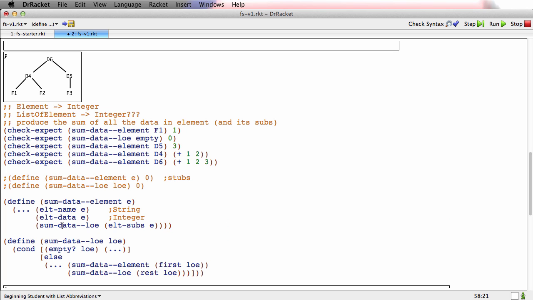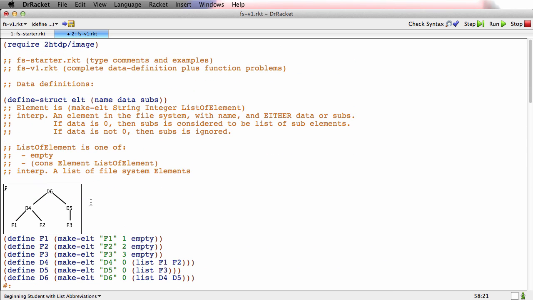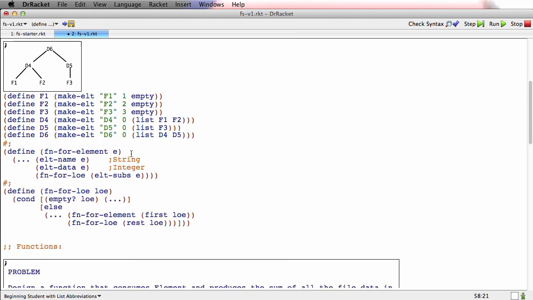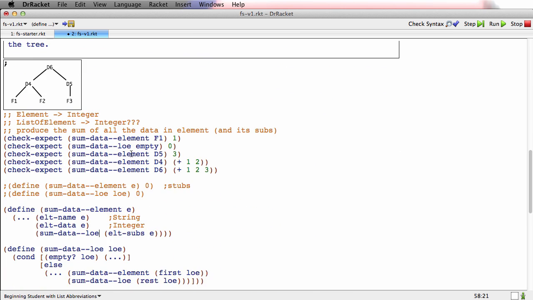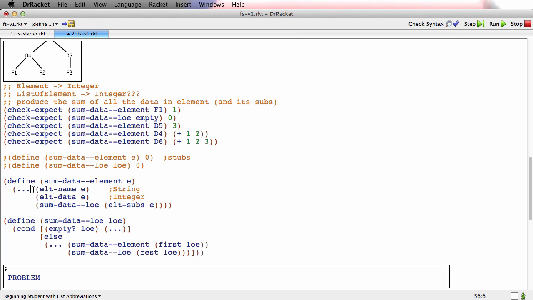Okay, let's see. I want to sum the data in an element. And the interpretation, remember, is that if data is 0, then subs is considered to be a list of sub-elements. And if data is not 0, then subs is ignored. So to know how to interpret a given element, we need to look at data first. We need to know, is data 0? Well, let's start by doing that.